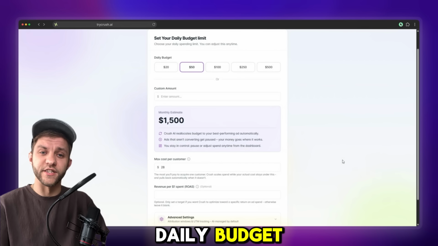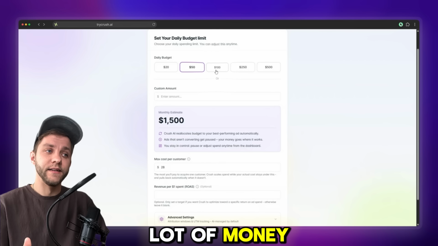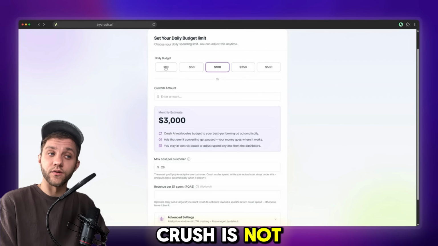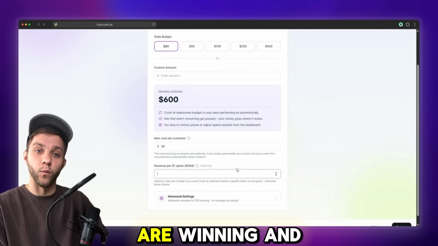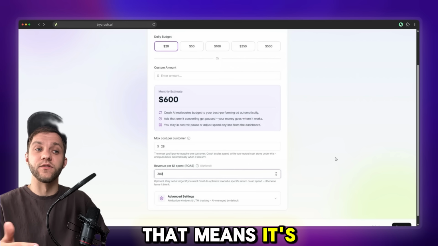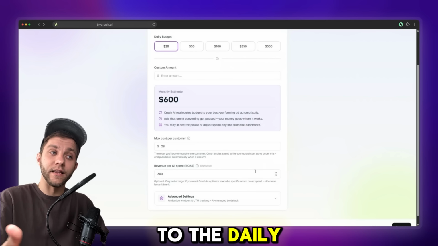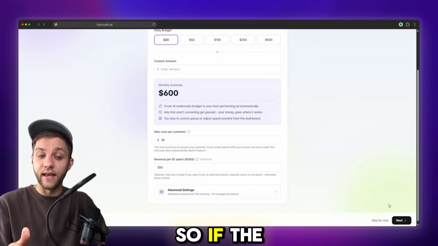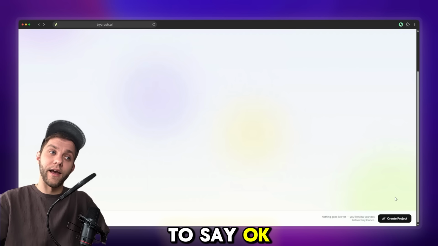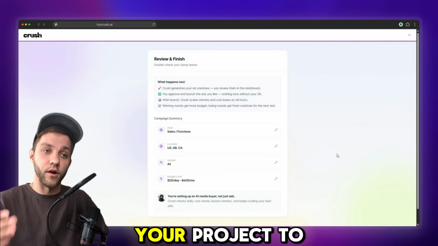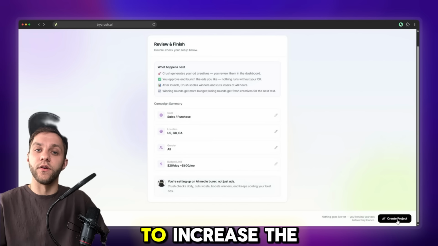As for your daily budget, even if you don't have a lot of money, set it as high as you can. Crush is not going to spend more than that on creative tests. If your ads are winning and scaling, it's going to increase the budget up to the daily budget cap. So if the project is winning for you, Crush is going to say, okay, let's do more budget. We want your project to succeed, so we're going to increase the money.